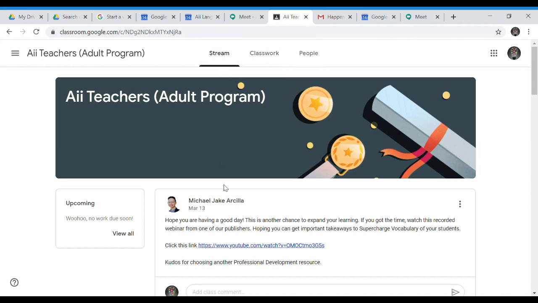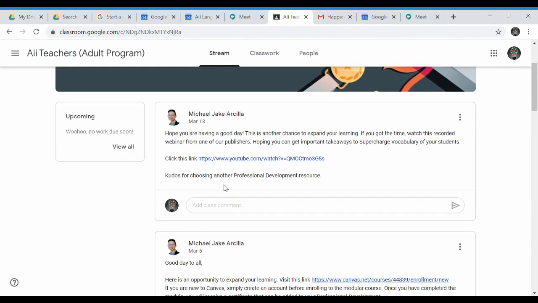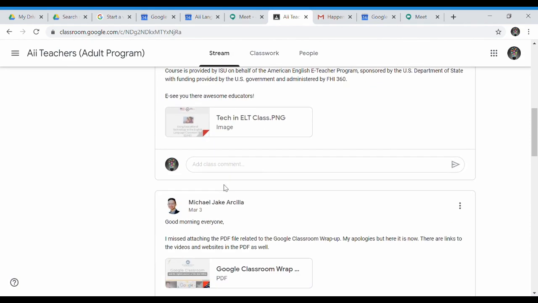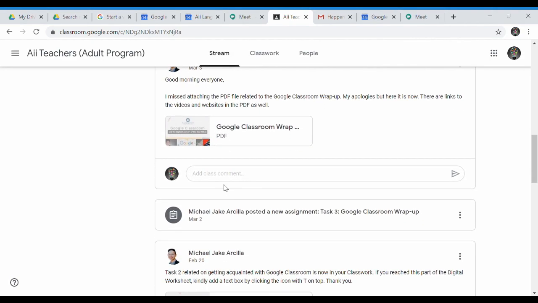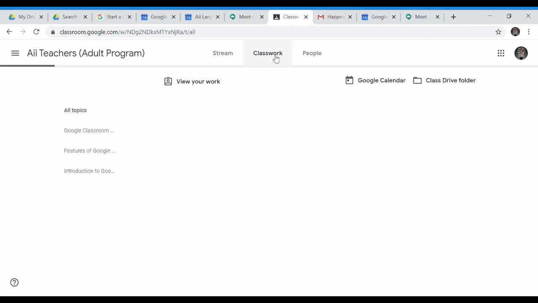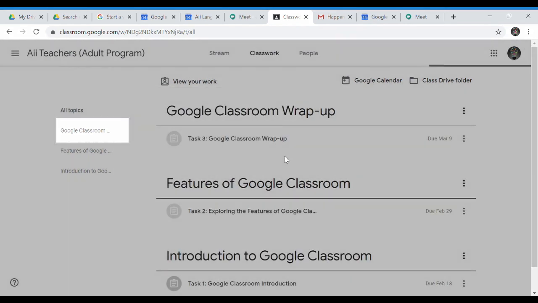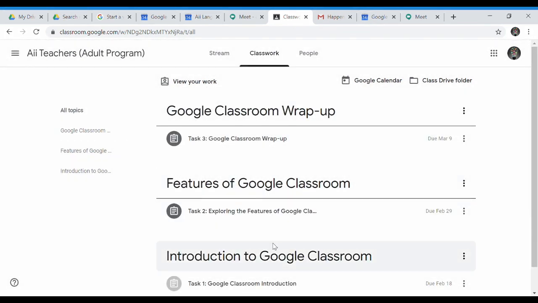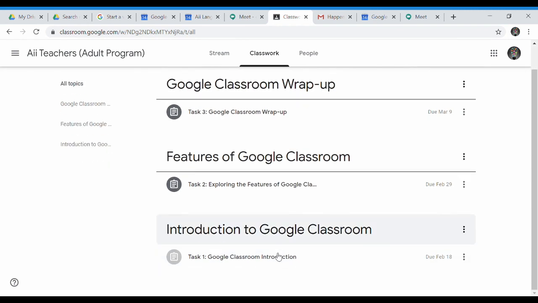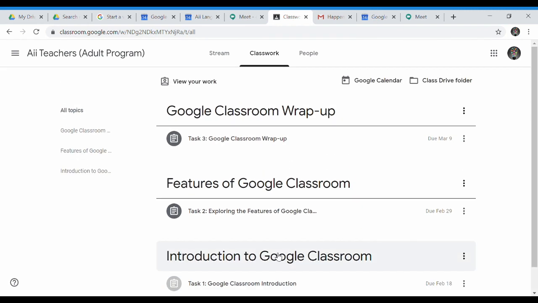Okay, what you can see on the Stream tab are all the announcements, the events, the upcoming tasks, or the reminders posted by your teacher. In the Classwork, on the other hand, you can see all the topics right there. And if it's your first time using Google Classroom, it will show you some tutorial tips on how to navigate through it. Okay, so these are all the tasks assigned to me by my teacher.